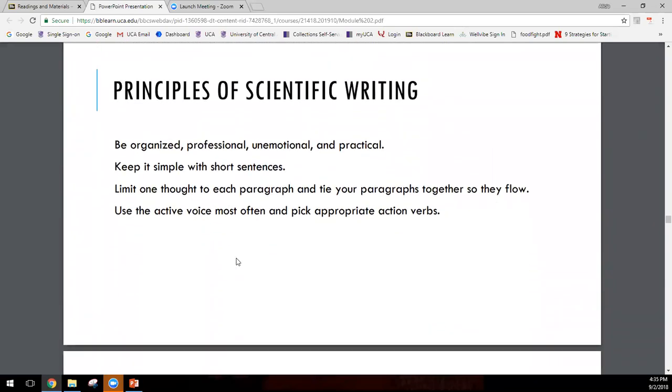So with your scientific writing, you need to be organized, professional, unemotional, and practical. That's something that I really have to work a lot with as you start writing professionally. For scientific and technical writing, you're unemotional. You don't have an opinion. You are reporting what the research is telling you. It also needs to be very organized. You're not telling a story. You're not writing a narrative. You're telling a technical synopsis of the research that you've gathered and leading the reader into why you're about to do the research that you're proposing.